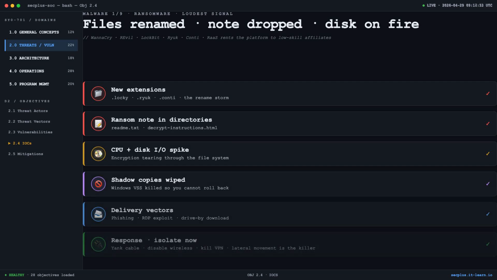Inability to open files. Shadow copies deleted because the ransomware tries to wipe Windows VSS, so you cannot just roll back. Notable strains: WannaCry, Revil, Lockbit, Ryuk, Conti. Modern operation is ransomware as a service, where low-skill affiliates rent the malware platform from a core developer team. The immediate response: isolate the infected machine, yank the network cable, disable the wireless, kill the VPN session. Lateral movement is the killer with ransomware, and isolation buys you the next 60 seconds.